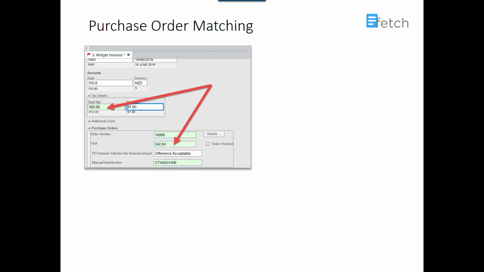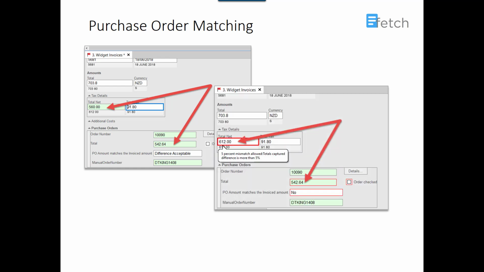We can build in a tolerance so that the items will still match if there's a small difference in the price on the invoice compared to the expected price. So here the invoice is for $560, but the purchase order was for $542. We're allowing a 5% difference in this scenario, so this one is showing that there is a difference, but it's within the acceptable range. Here's an example where the difference is more than 5%. So this will require some action, maybe contacting the supplier to find out why there's such a difference.